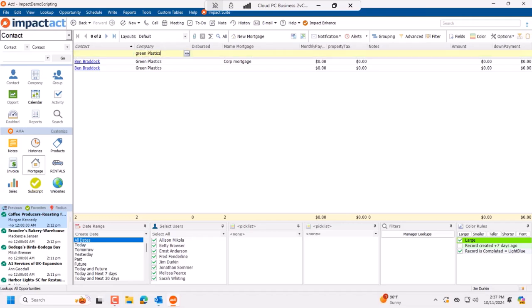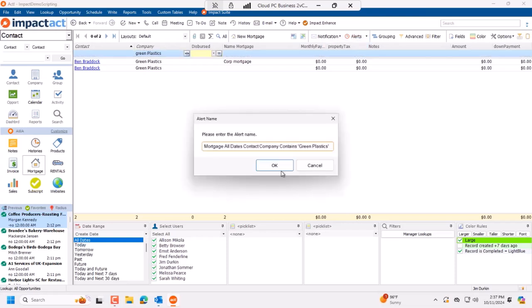L-A-S-T-I-C-K-S. All right, so I did a filter on green plastics. It could have been on the total is greater than $1 million or disbursement dates in the past. Whatever conditions you want, you can throw at this system now. So here's green plastics, and I want to create an alert. Create an alert. And again, it tries to build it up here. Mortgage, all dates, because we had all dates selected, where the contact company contains green plastics.